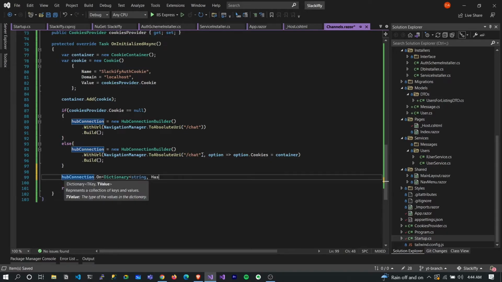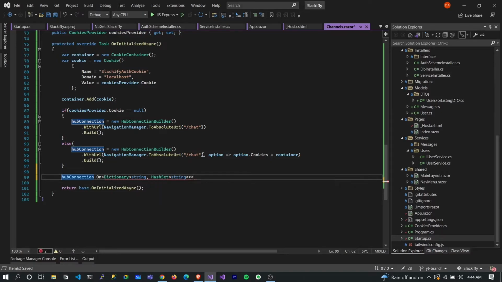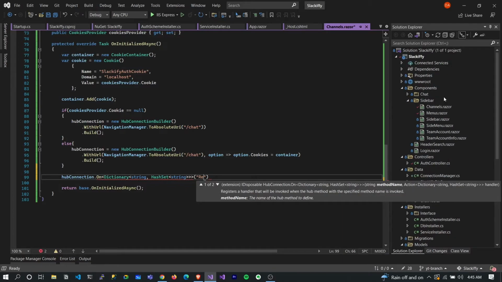All right, so we have hash set of string, that should be 3. The name of the class we want to tie in is this. So, and we would have to obviously do some refactoring process.